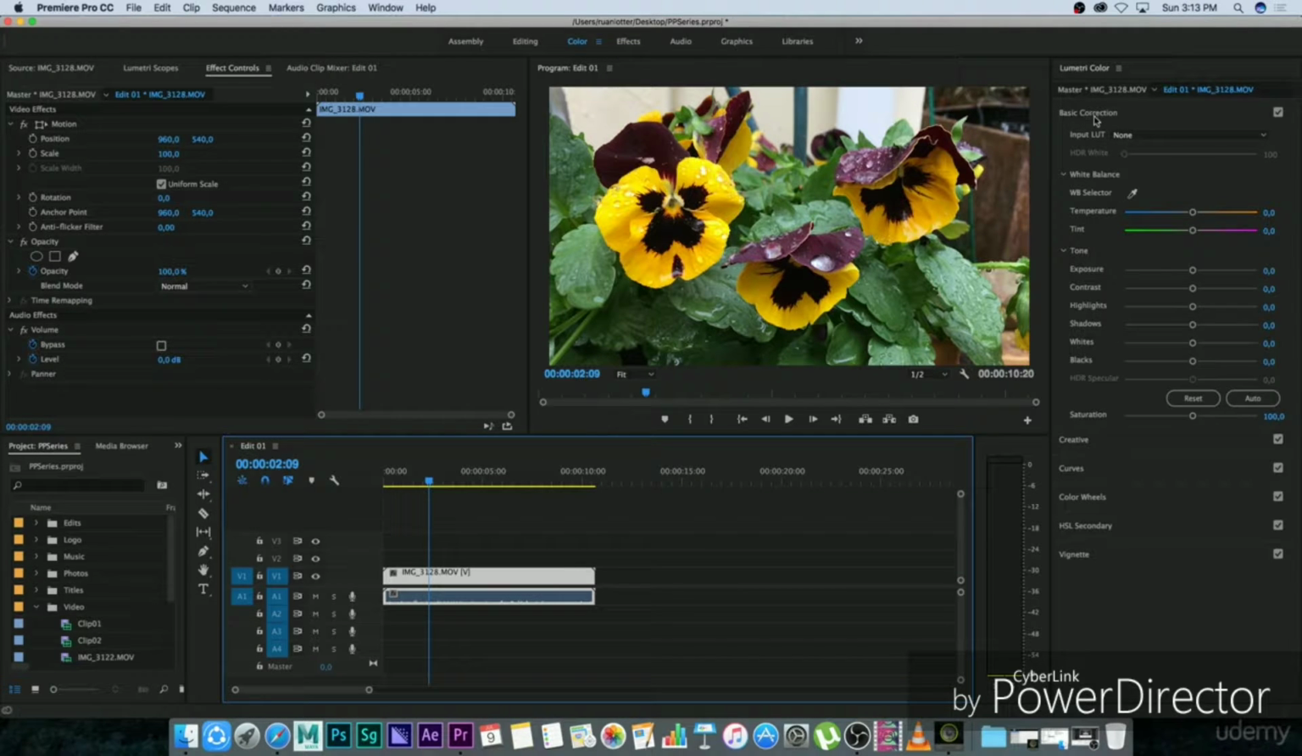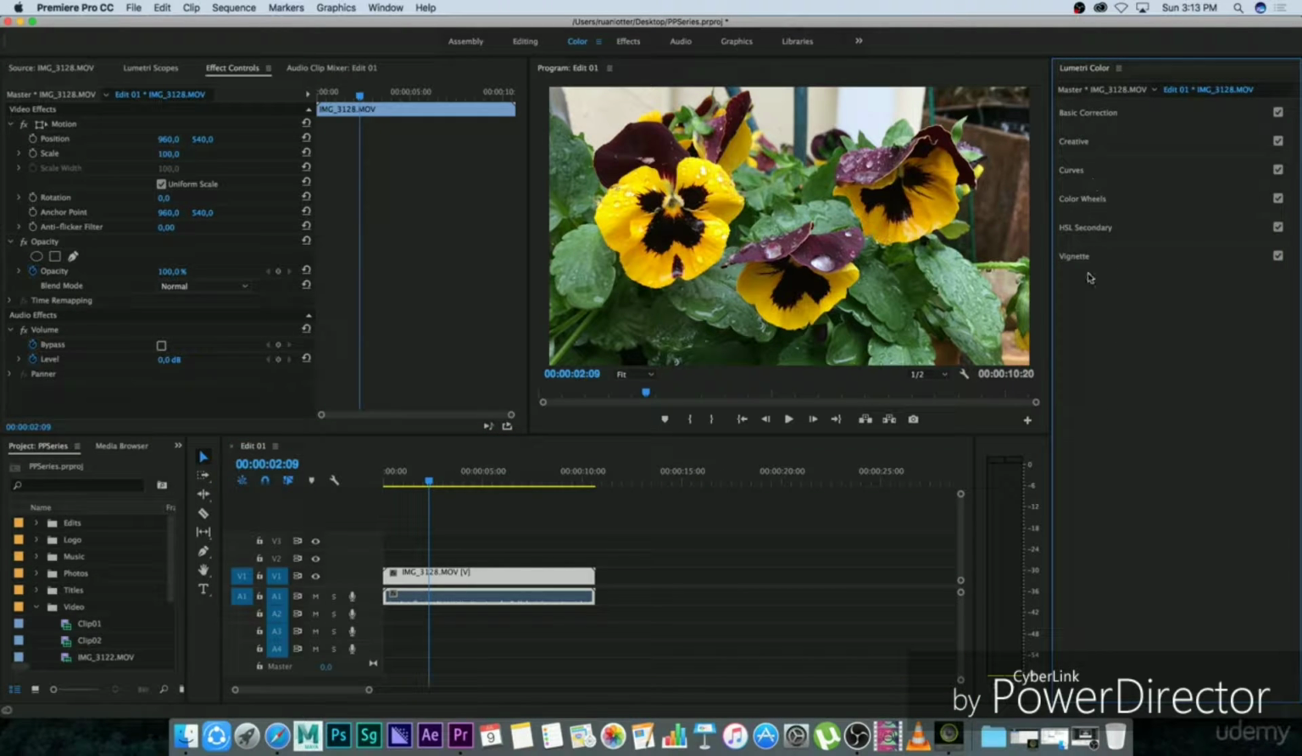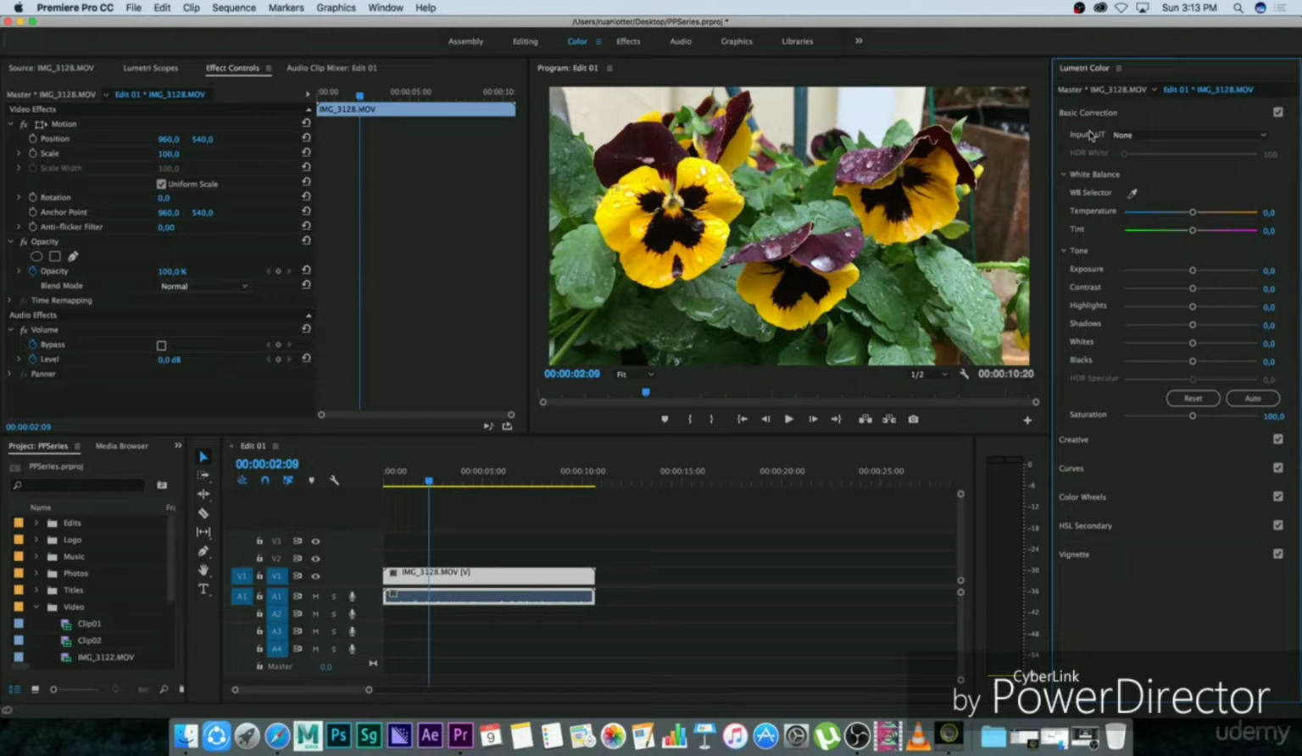And now you've got your basic correction, you've got creative and some other things like curves, color wheels, your secondary and your vignette here. So we're going to start with basic correction. If I click on basic correction, it's going to drop down and give me all these extra tools, and I'm just going to quickly run through this. There's no right or wrong way to do color grading or color correcting. It's basically just what you want to get out of your picture.